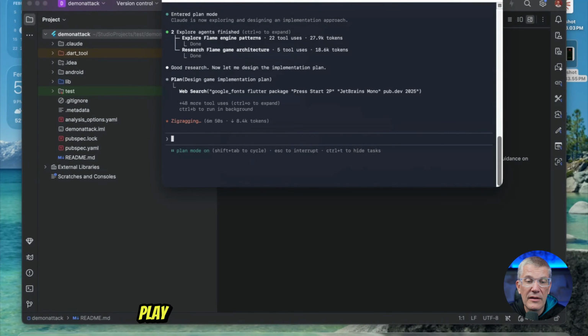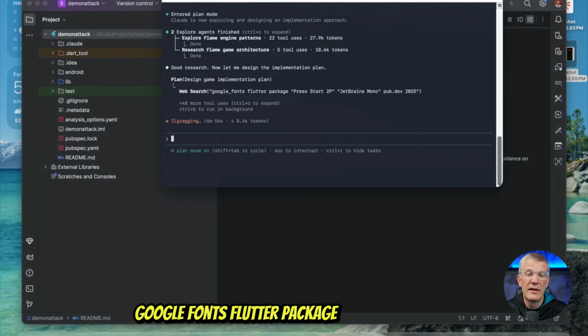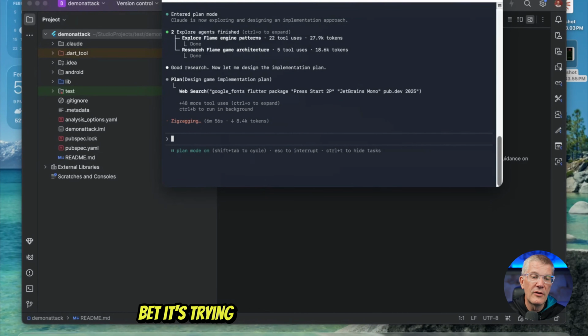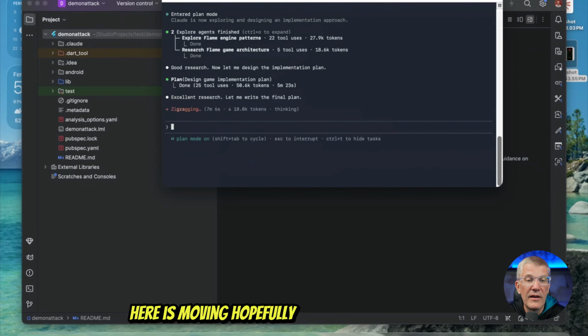Press start to play. So it's searching here. It says web search, Google Fonts, Flutter package. So I bet it's trying to search those. I wonder if it's searching the retro fonts. So, okay, well, the CLI here is moving. Hopefully it does something. Okay, there it goes. Excellent research. Wow. This thing does a lot of research.